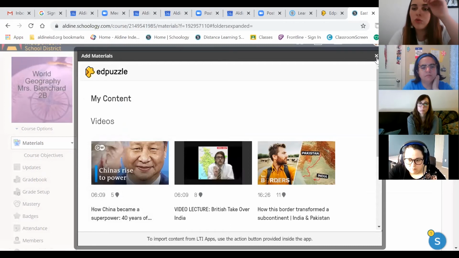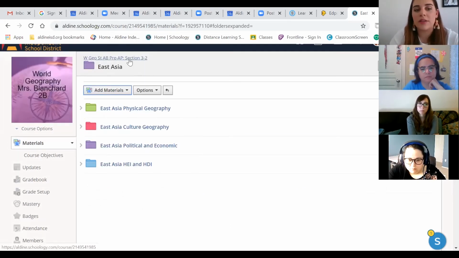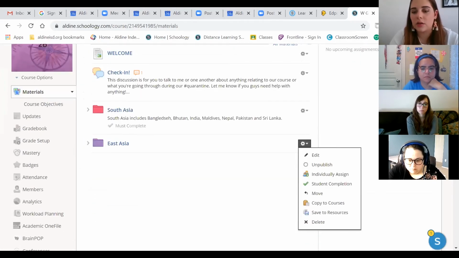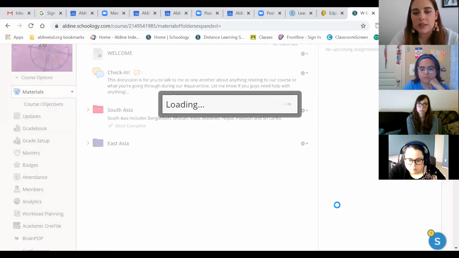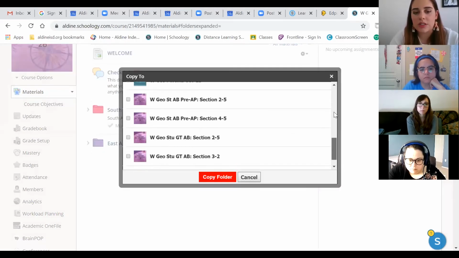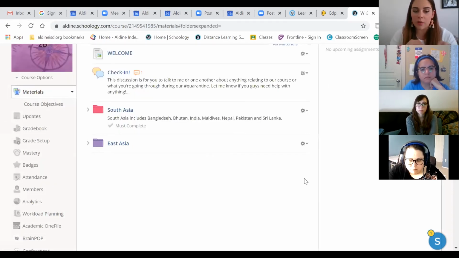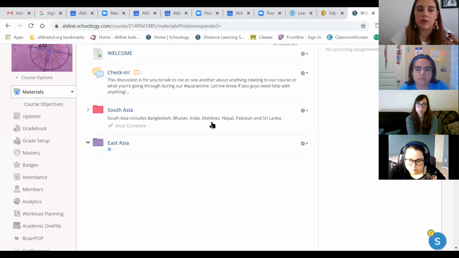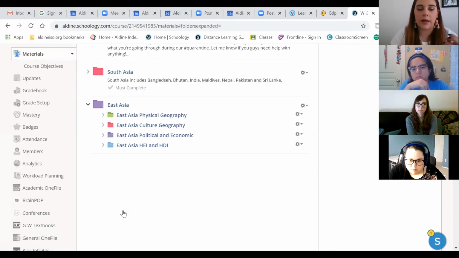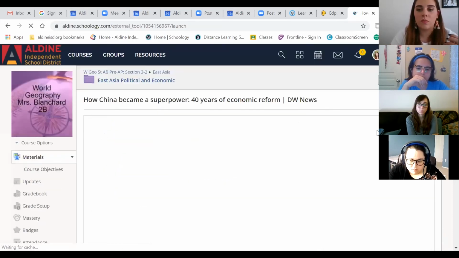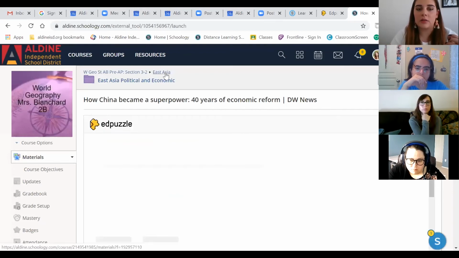So if you're copying whole folders, so let's say I wanted to copy all of East Asia's folder. So I'm going to hit copy to courses, and then I would just click whatever course I wanted to copy it to. What I usually do after that is I go in where the Edpuzzles are in the whole folder that I just copied and just click edit on the link. So if I'm here and I open my Edpuzzle, I would just edit it.